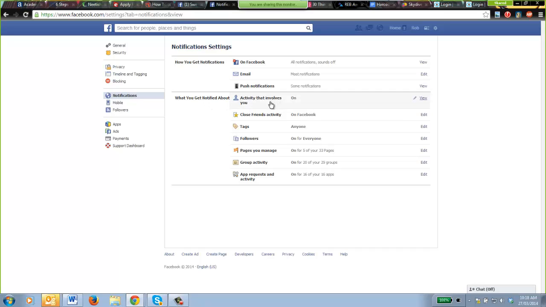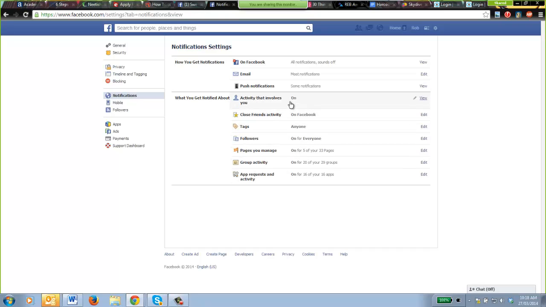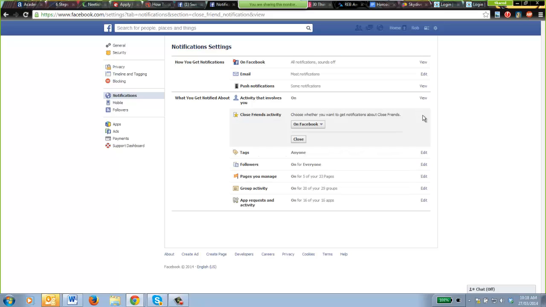Here, what you get notified about. So any activity that involves me, I get notified about, okay, and I'm happy with that. That's what I want to happen. I can also set this for close friends activity. That close friends group was set up by Facebook. So I can go and edit and I can choose how I want to get notified: on Facebook and email, on Facebook, or I can completely turn it off. If you just don't ever put any friends in that close friends list, it doesn't really apply because nothing's ever going to happen anyway.